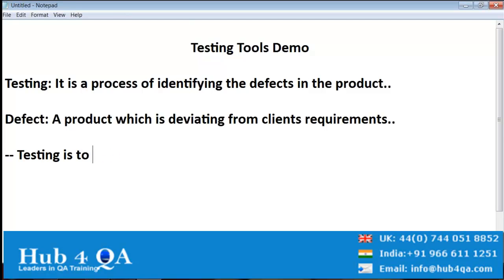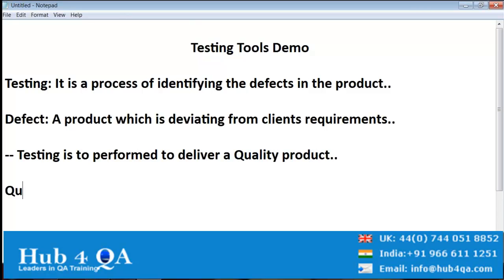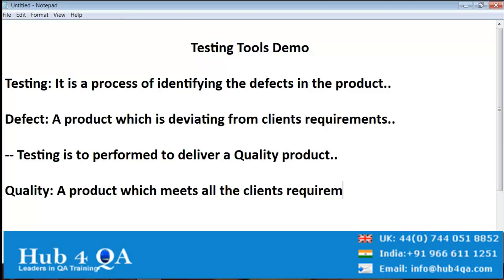The other definition of testing is: testing is performed to make sure we deliver a quality product. In this definition, I'm making use of the word quality. So how can we define the word quality? It's quite opposite to the word defect. I can say a product which meets all the client's requirements is called a quality product. Clear?